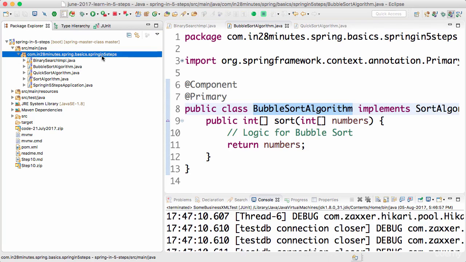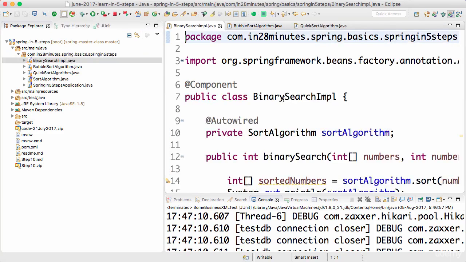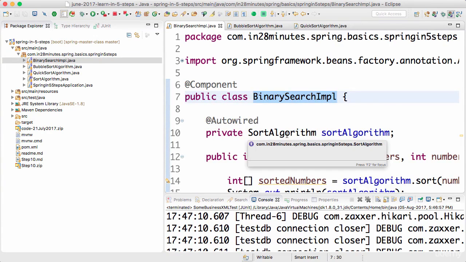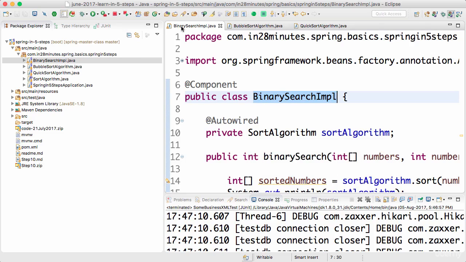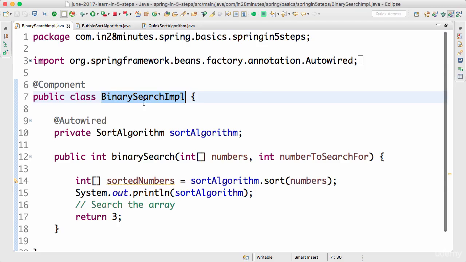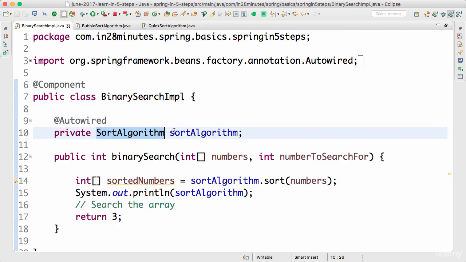Welcome back. In the last 10 steps in the introduction to Spring, what we looked at was a simple example of dependency injection. We had a very simple binary search IMPL. This can be any algorithm, some complex algorithm which needs a sort algorithm. And what we are doing in here is we are actually auto wiring the sort algorithm into the binary search IMPL.